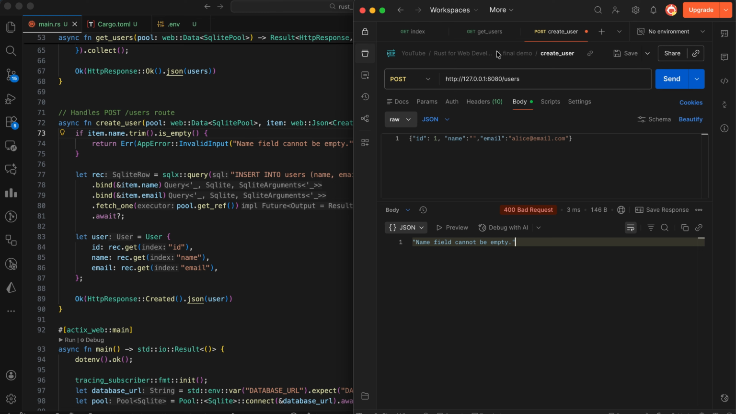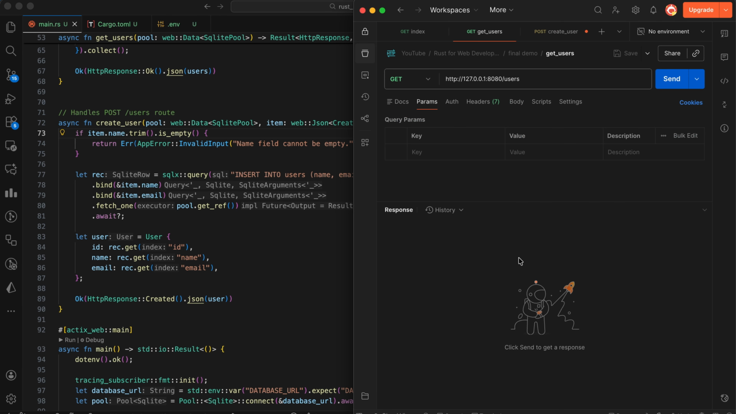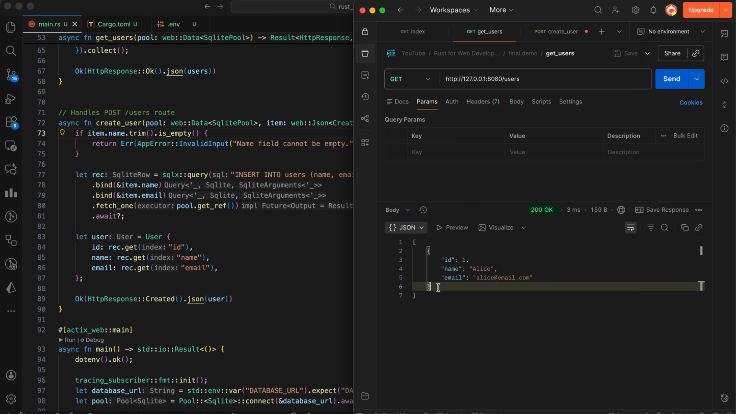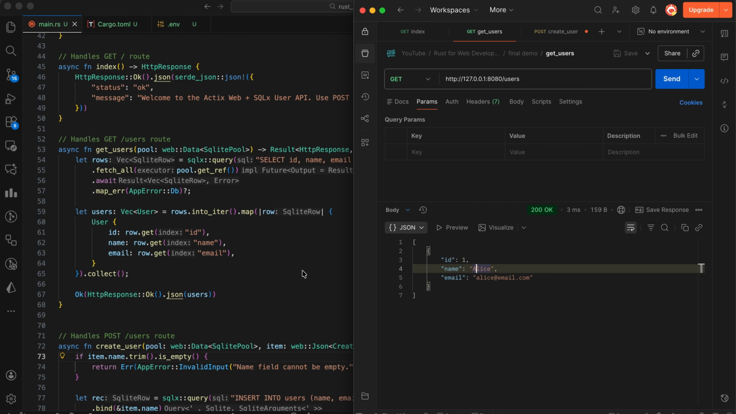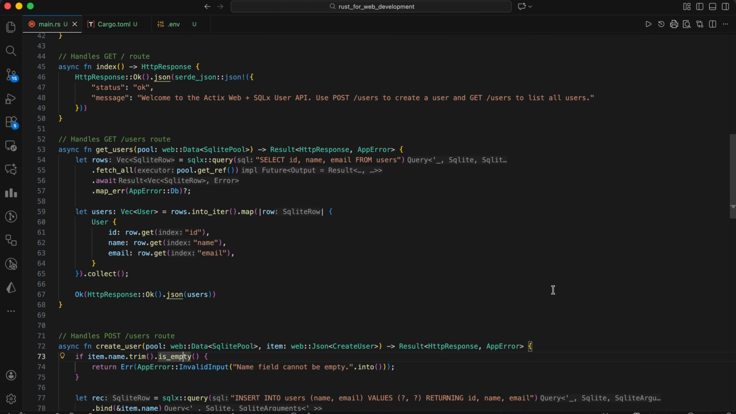Finally, let's verify our list endpoint. We'll send a simple GET request to users to see what's in our database. And there is Alice. The GET users handler successfully connected to the SQLite pool, executed the select statement, mapped the rows, and returned the result as a JSON array. Everything looks great. Our Actix-web and SQLx integration is solid. And with that, we've successfully implemented and demonstrated a full API lifecycle, from routing to robust database and error handling.